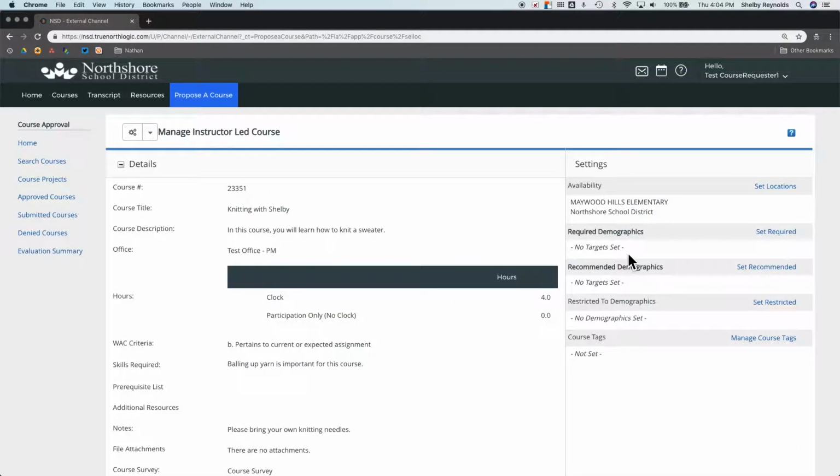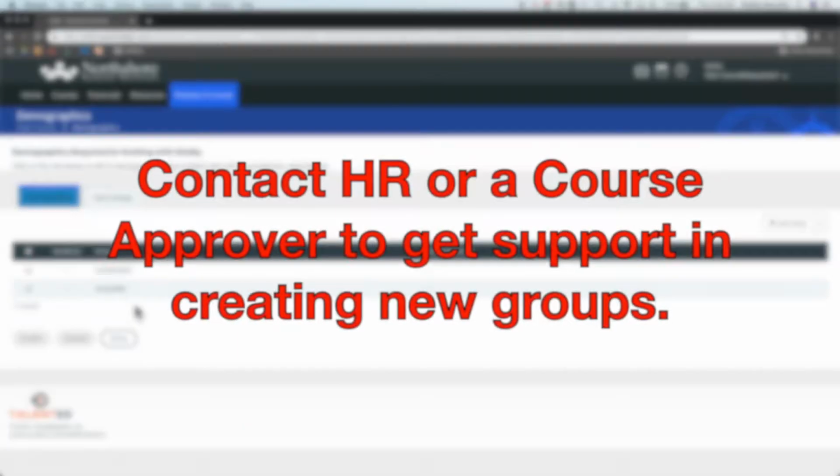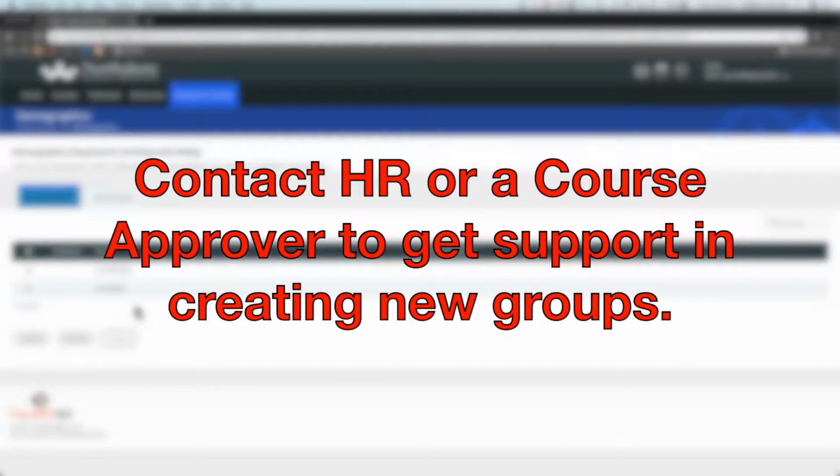The next area in the Settings pane is Required Demographics. To modify those settings, you can click Set Required. You can choose demographics based on role or other groups. If there's a specific user group that you want to give this course visibility to, you'll want to contact a PD approver or contact Human Resources to have that group set up.